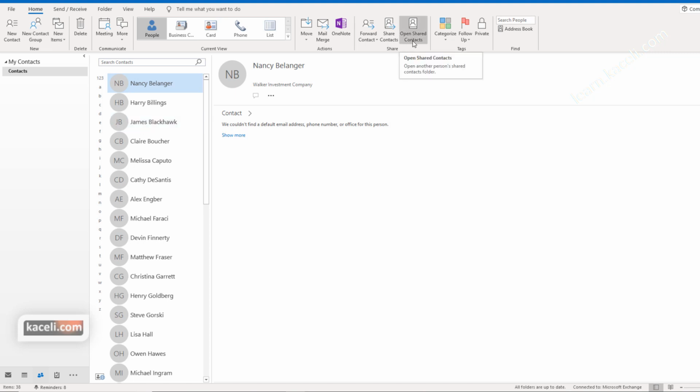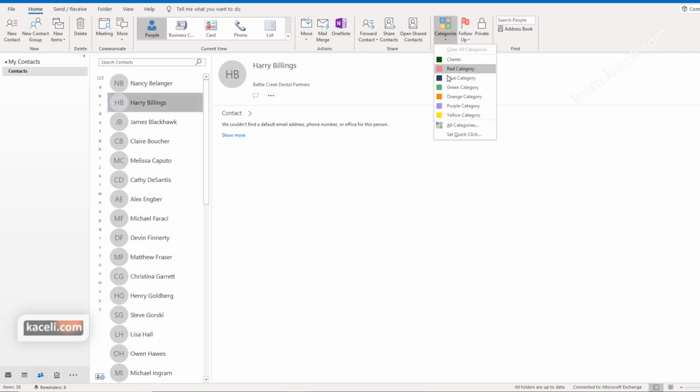And then if somebody shared contacts with you, you'd open those shared contacts from this option as well. Additionally, you can categorize those specific contacts by choosing specific categories or color-coded categories. And if you don't like some kind of code or setting here, you can create new categories from the All Categories option.